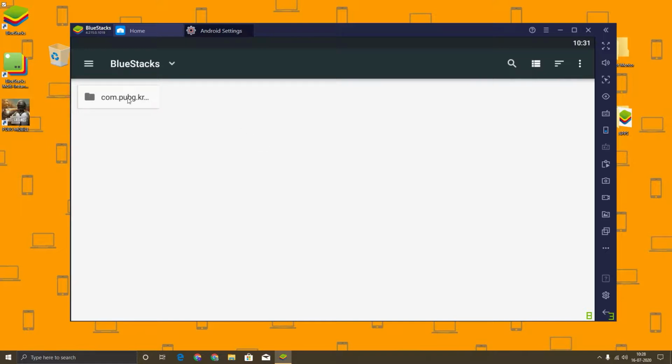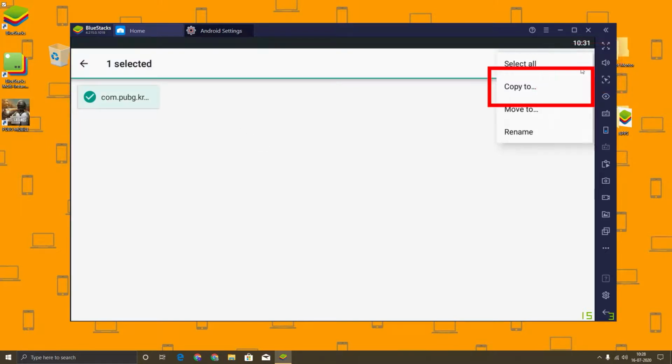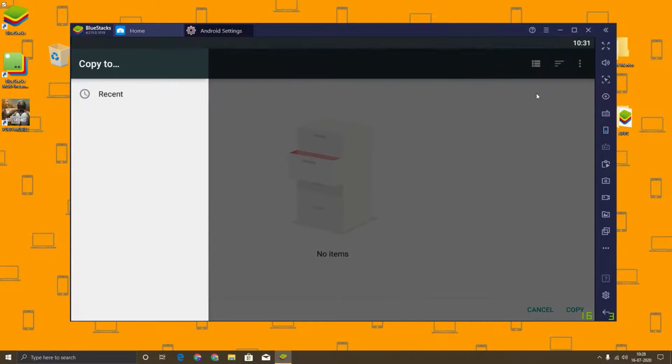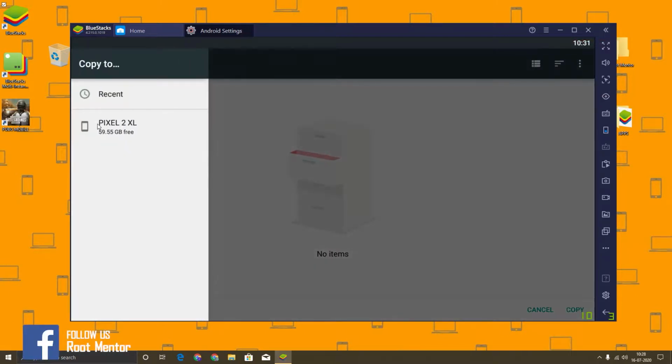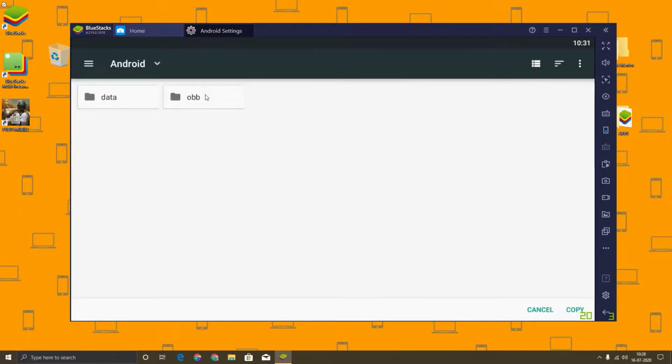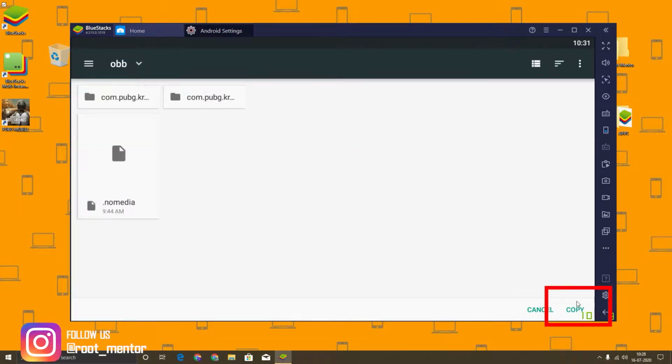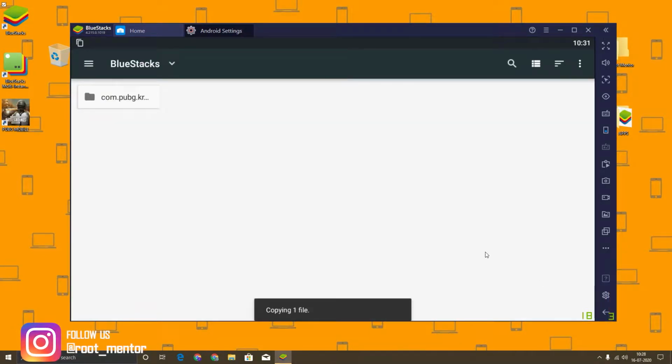At the upper right 3 dots, click Copy to. If you are not able to view any folder, follow us. Click the 3 dots and select Show Internal Storage. And now select the internal storage and navigate to OBB in Android. OBB. Now click the Copy option below.